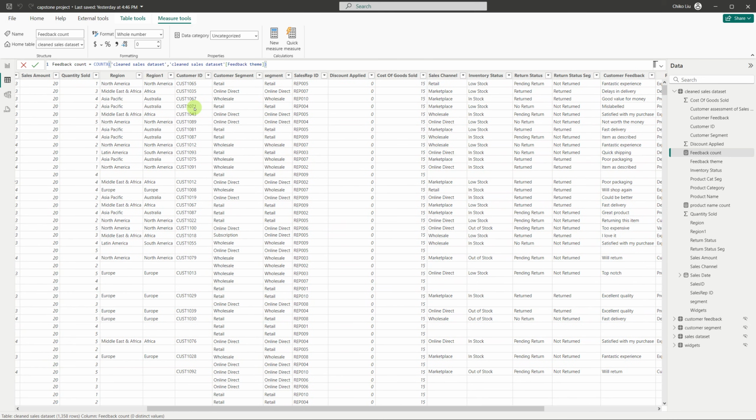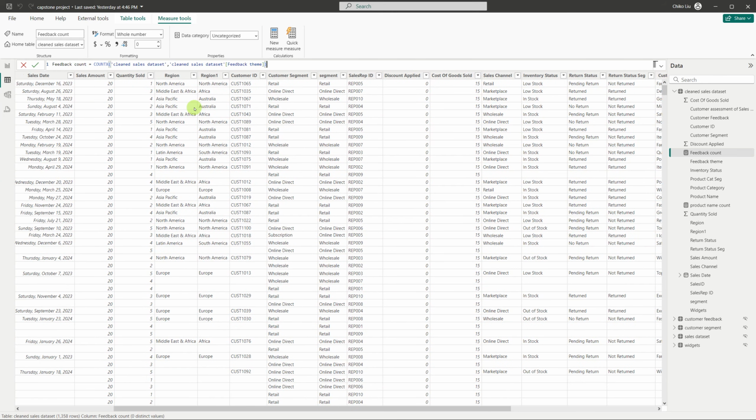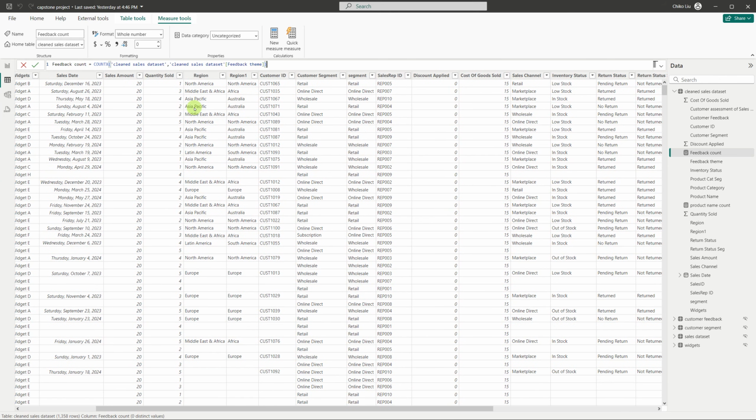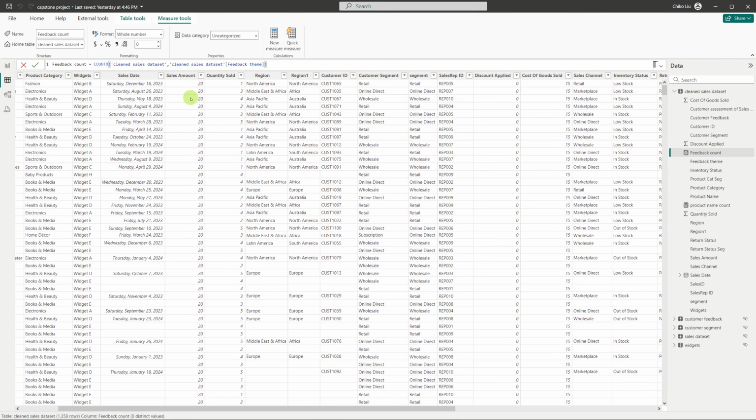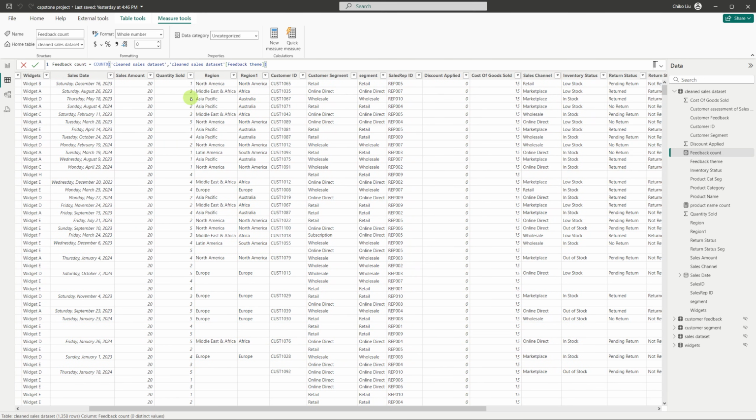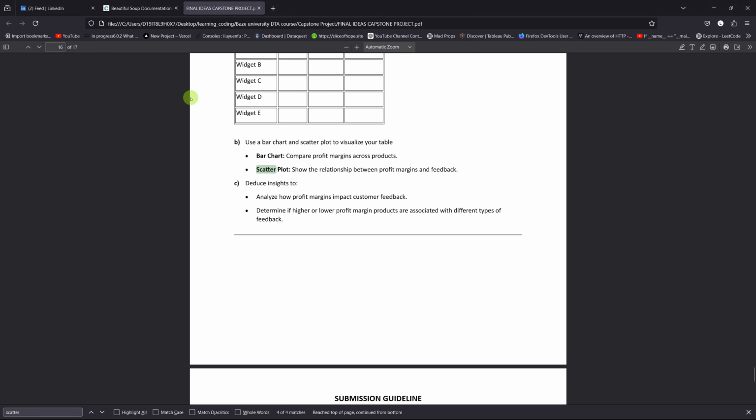If we didn't create that, I think we need to. So the profit margin will just be... okay, sorry, I think it's there. Where is it? No, it is profit margins and feedback. No, there's another one.